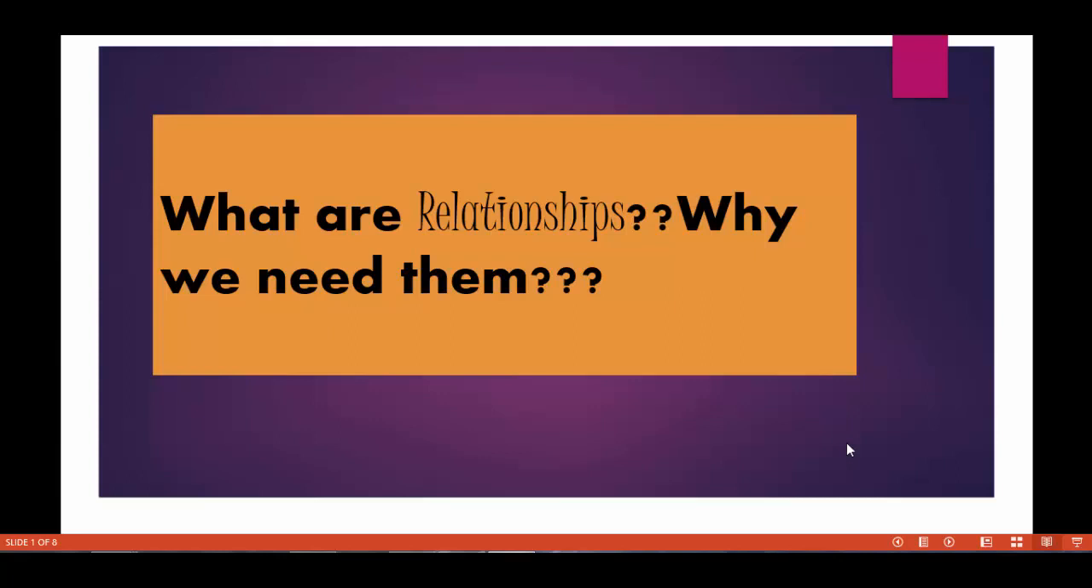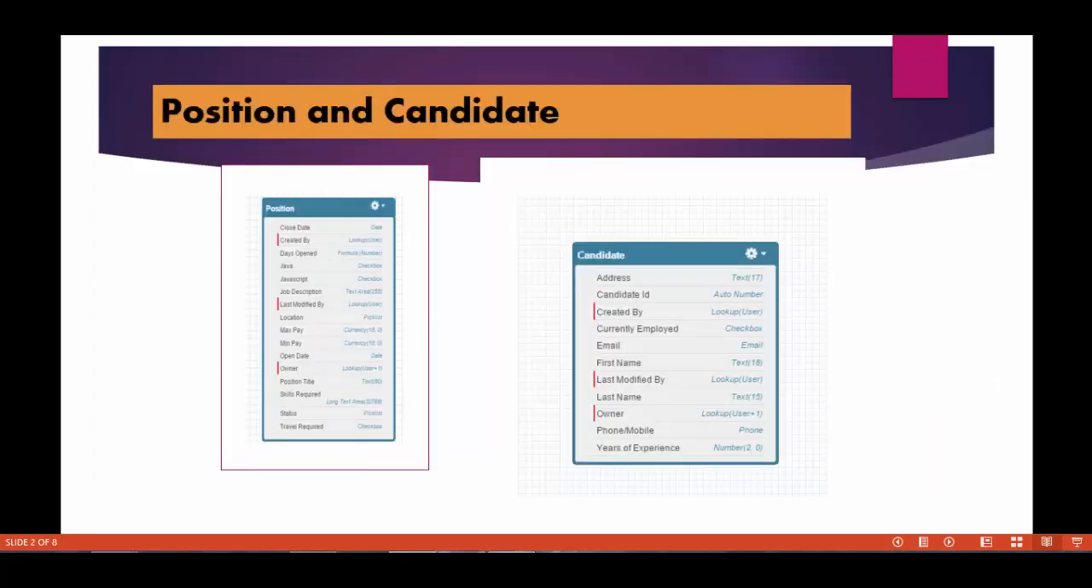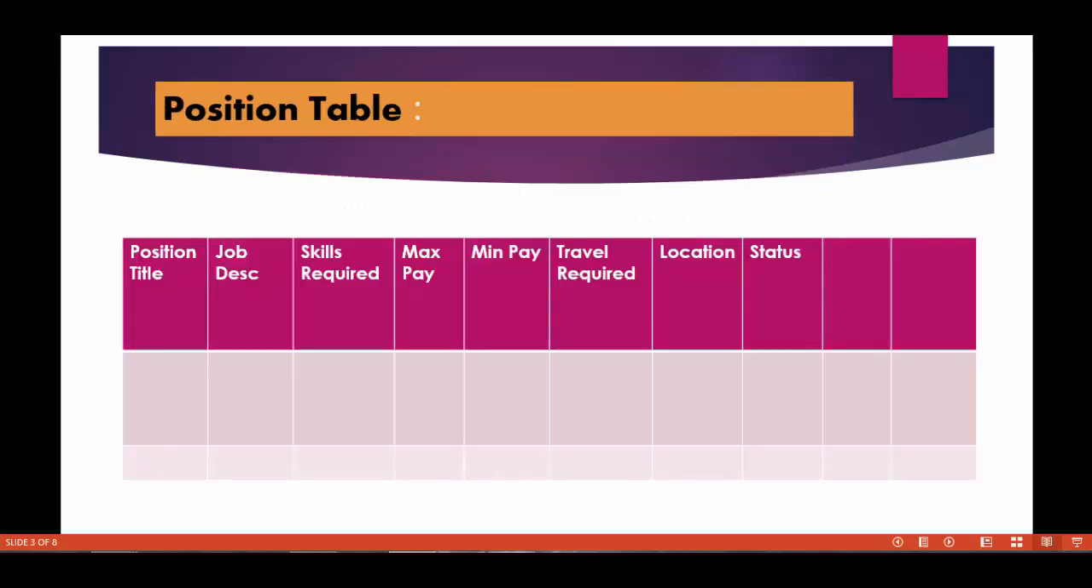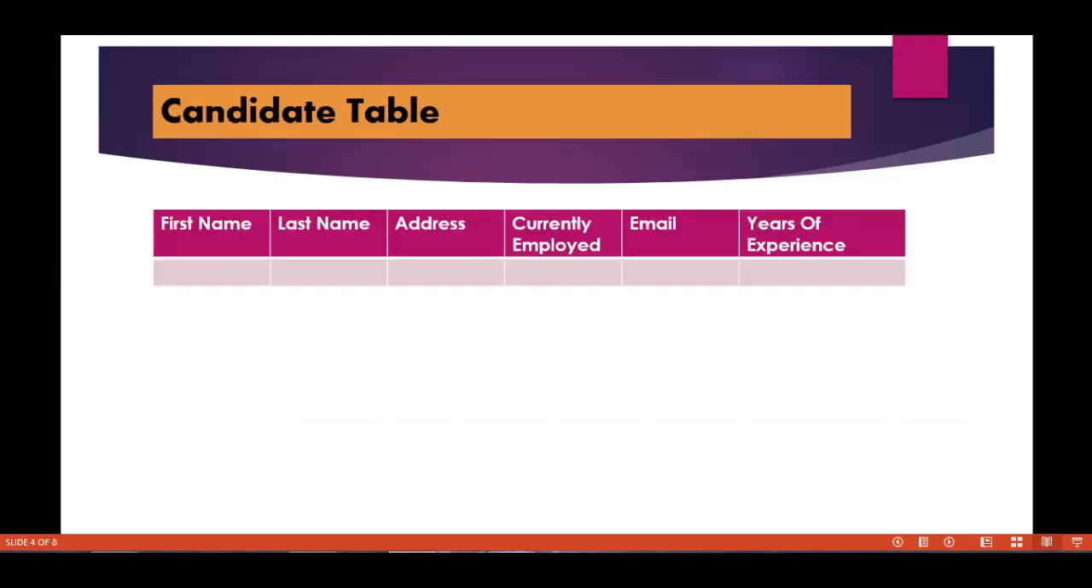Hello folks, welcome back. In this tutorial, we are going to talk about relationships and why we need them. So far, what we have done is we have created two objects, position and the candidate object. We have created a couple of fields in those. It looks like a table. If you consider it as a table, then this is the position table with its fields, and this is the candidate table with its fields.